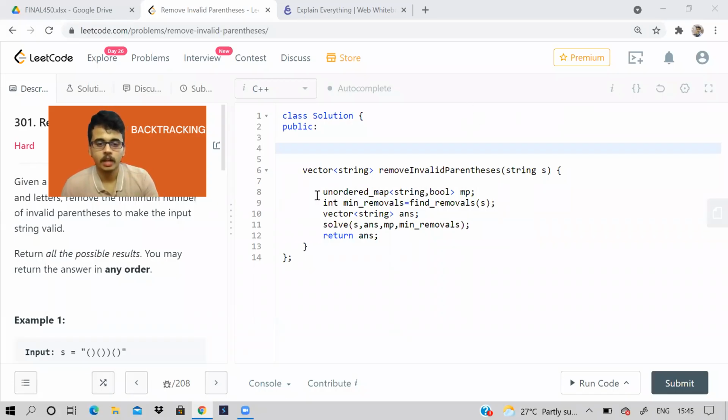See here, I am taking an unordered map. So basically this is the function that is given to us. We are given the input string only. Okay. I am taking an unordered map here. And I'll first find out what is the minimum number of removals needed to get a balanced string. To balance all the parentheses, what is the minimal removals? So for that, I am writing a function find removals. I'll show you that function.